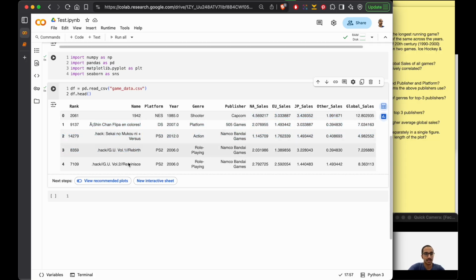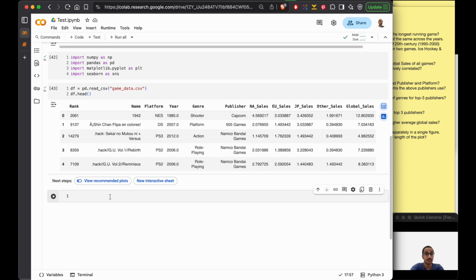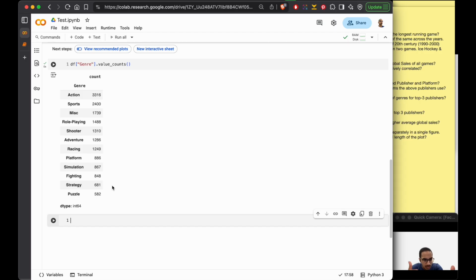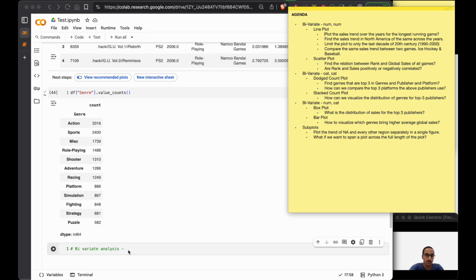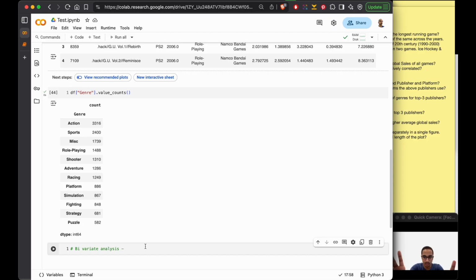These are different types of games, and if we look at the genres of these games, let me see, the genre is genre dot value counts. So these are all the types of games that are present in this data set. Now we are doing a bivariate analysis, and we are doing numerical and numerical. We are using two numerical fields.